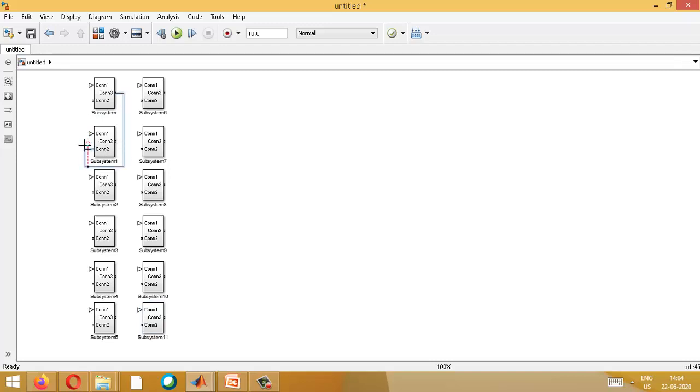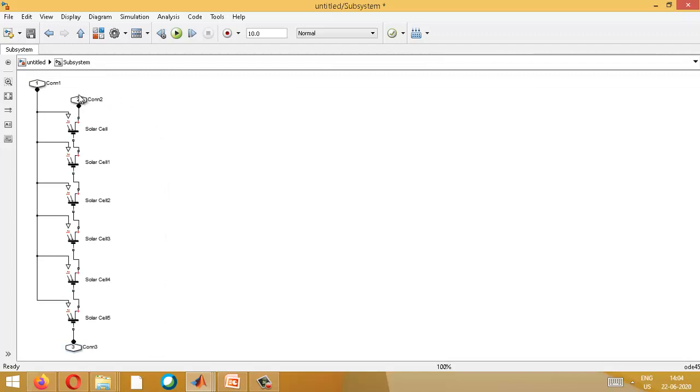Again this 3 should be connected to your next person's positive, then only it will be in series. I repeat, you are supposed to connect in series. Inside a subsystem you can visualize, number 1 is no more connected with this.